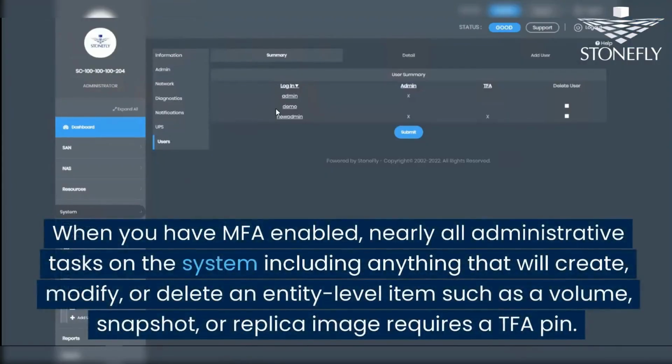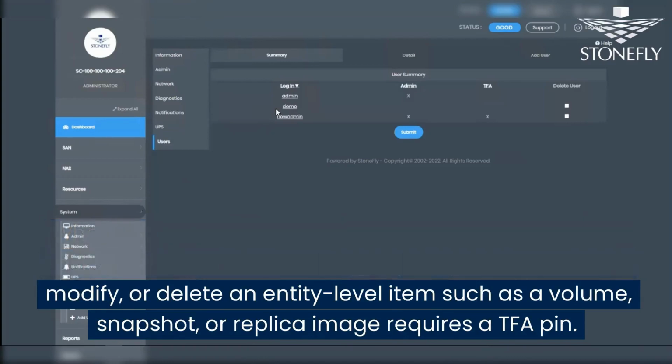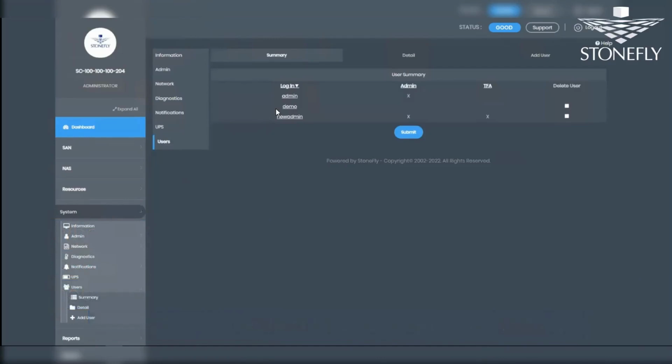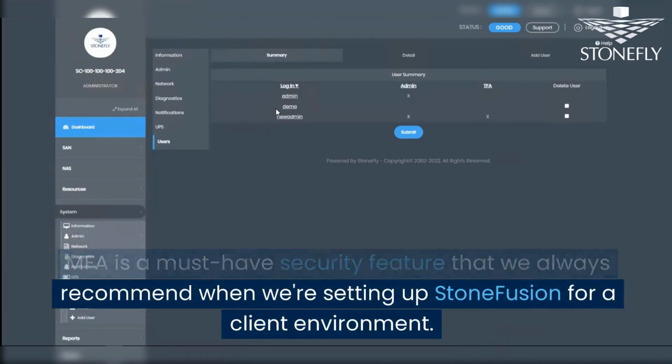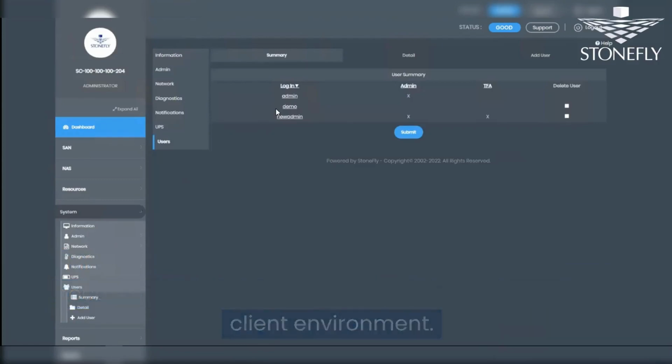When you have MFA enabled, nearly all administrative tasks on the system, including anything that will create, modify, or delete an entity-level item such as a volume, snapshot, or replica image, requires a TFA PIN. MFA is a must-have security feature that we always recommend when we're setting up Stone Fusion for a client environment.